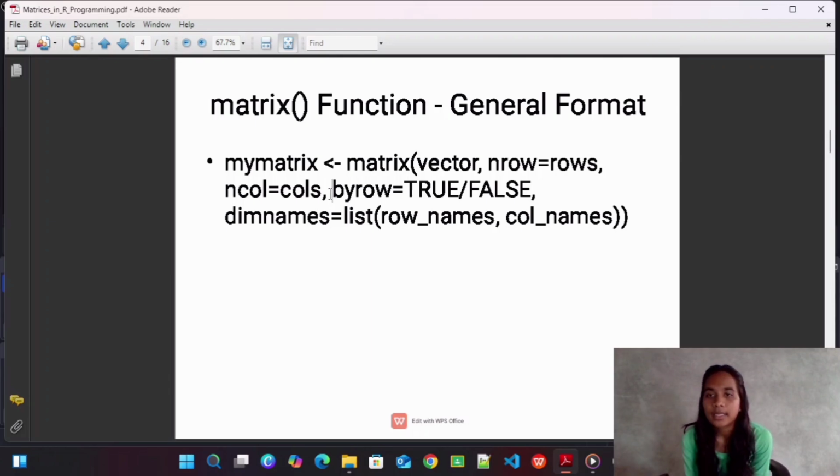Next, here you can see dimnames, and dimnames means the dimension names. The matrix contains many columns and rows, so we can specify the row names and the column names. Here it has used the list function to give the row names and the column names.